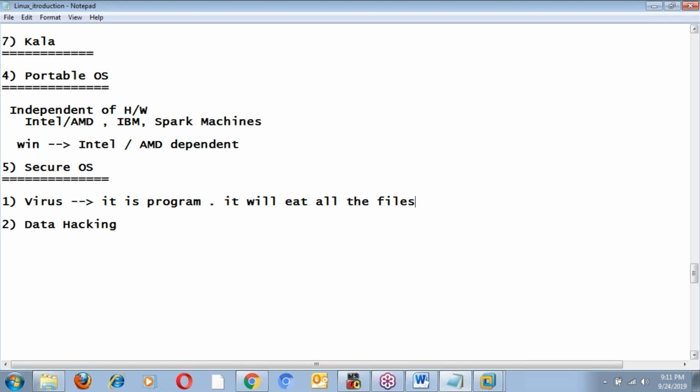It's a kind of program that will eat all the system resources like data files, system files, device drivers and everything. Once a virus has infected, there's no chance of starting, and even the OS fails. That is a virus. I think you might have faced this virus problem. Next, data hacking. What is data hacking? It is nothing but theft, taking your data without your knowledge. Suppose, for example, you visited some sites.